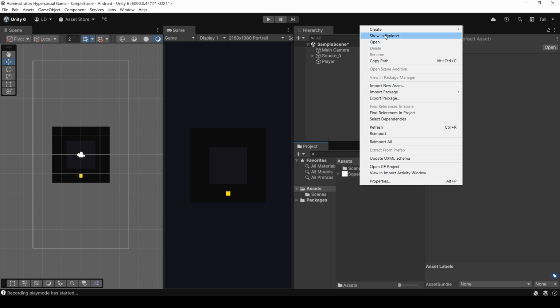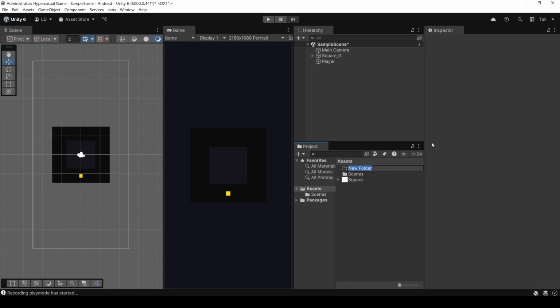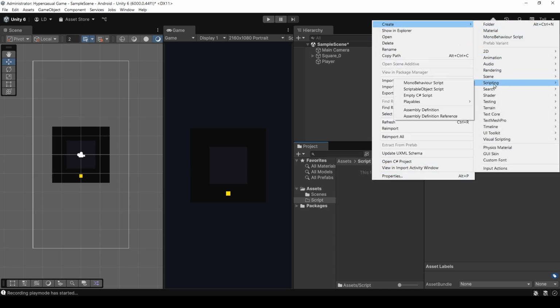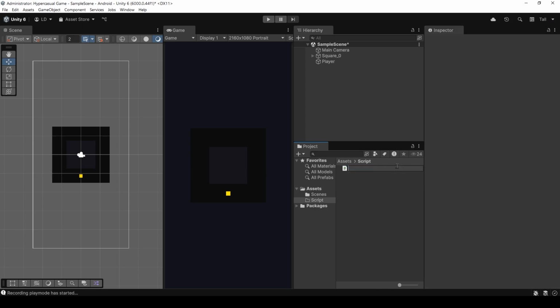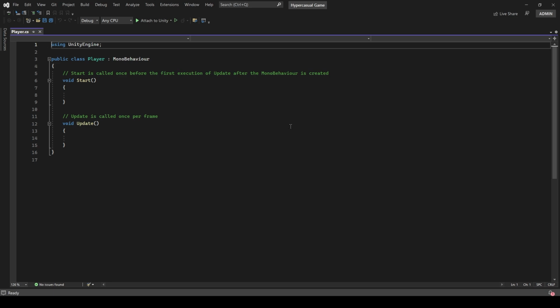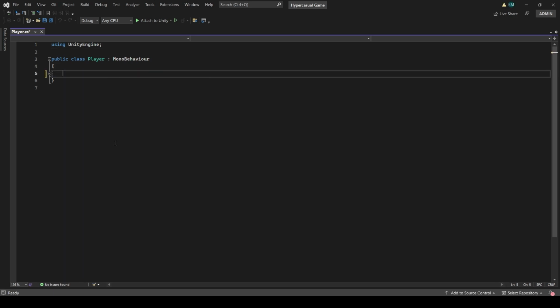Now, let's write the movement logic. In the Assets folder, create a new folder and name it Scripts. Inside, right-click, create a C# script named Player. Double-click to open this script in Visual Studio. Inside the script, remove the default Start and Update methods. We don't need them for now.